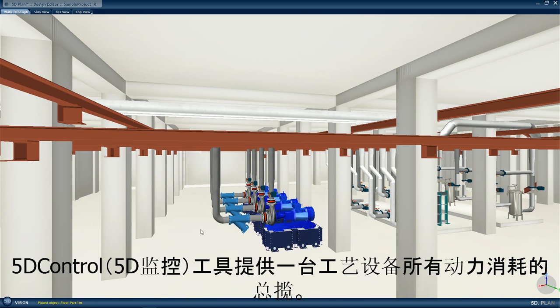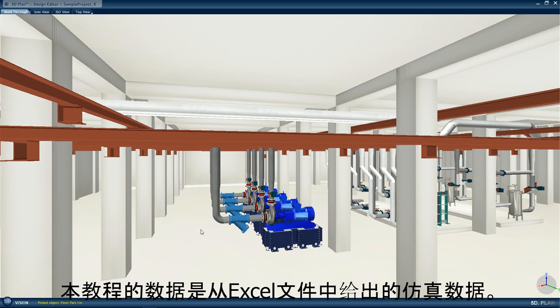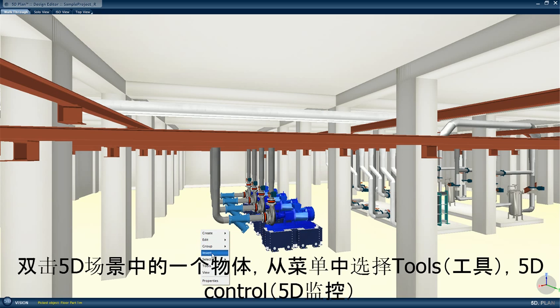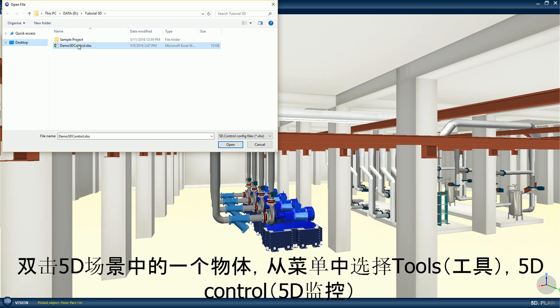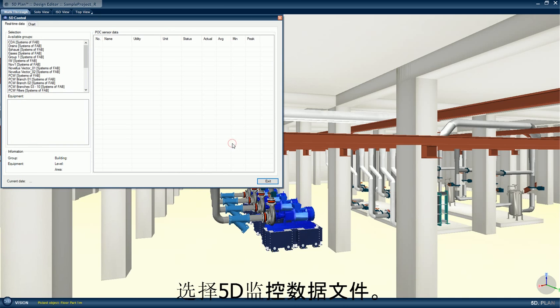The 5D Control tool provides an overview of the consumption of the utilities supplied to a process tool. The consumption data are retrieved from the factory's process control system. This data retrieval is simulated in this tutorial by means of an Excel file. Double-click an object in the 5D scene and choose Tools, 5D Control from the Object menu. Select the 5D Control data file.